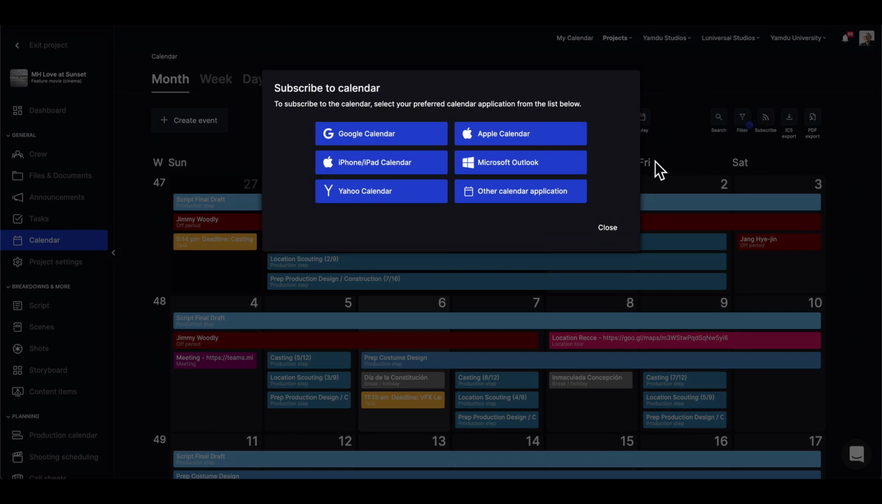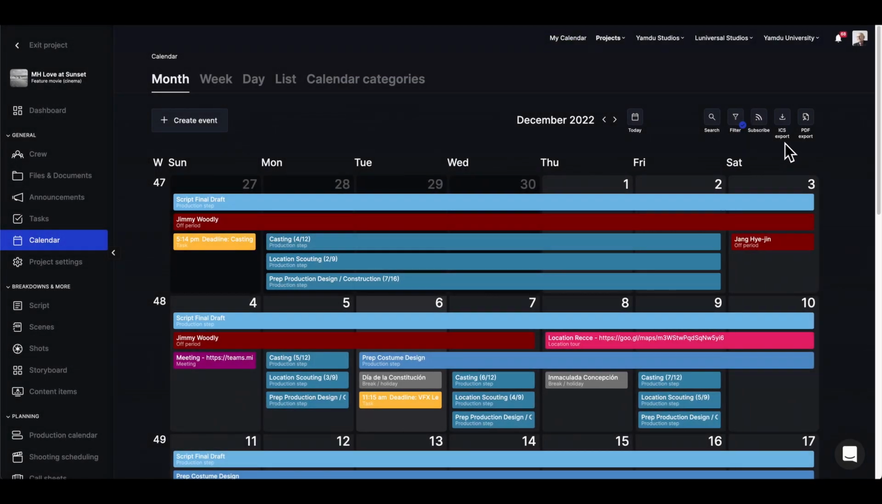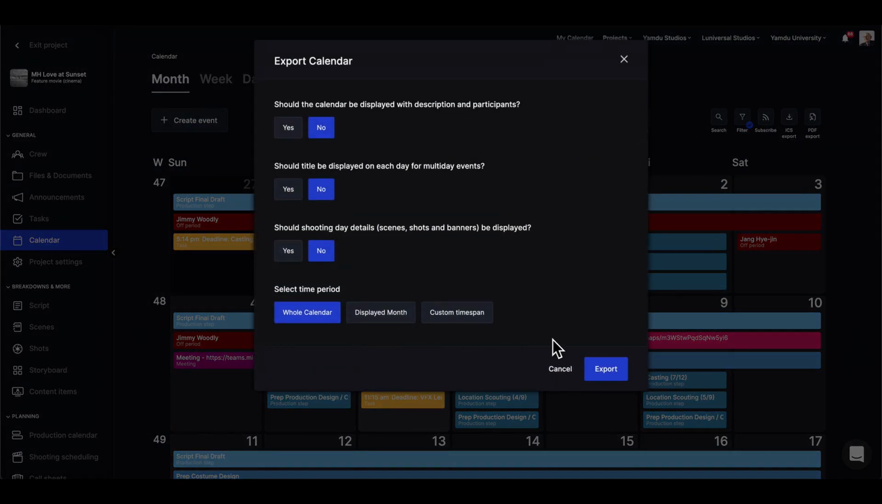Next, we can subscribe to different calendars. And as always, we have different PDF exports which will be affected by the view mode we've chosen.